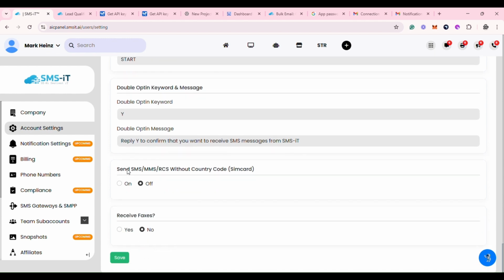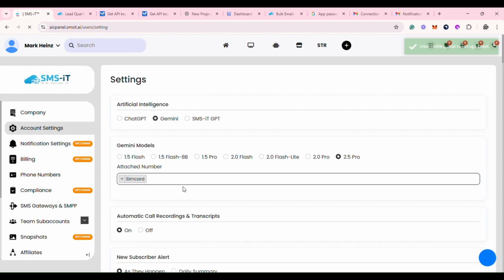Once your preferred settings are selected, click Save to apply the changes. This concludes the setup for configuring general settings in the SMS-iT platform.